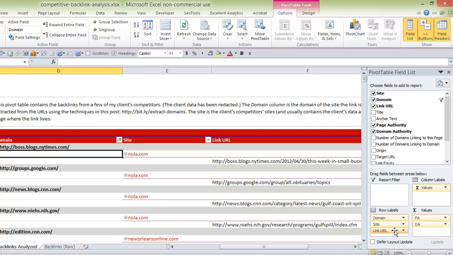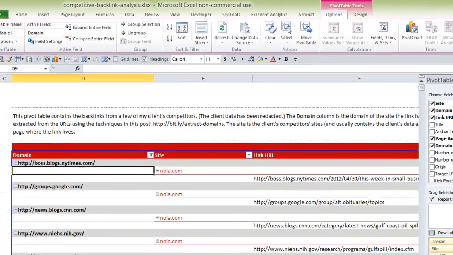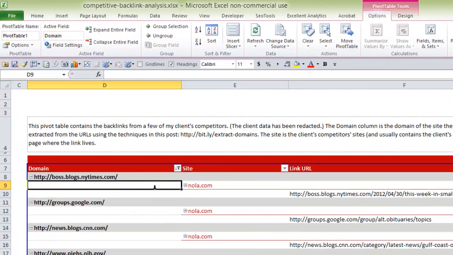However, I didn't like that because I wanted to order the entire table by the domain's domain authority. So the only way I could figure out to get around it was to pull down domain, then pull down page authority and domain authority, then come back and pull down site and link URL. So this is what it looks like in your pivot table. You see page authority and domain authority over here. And this is different from the default layout.